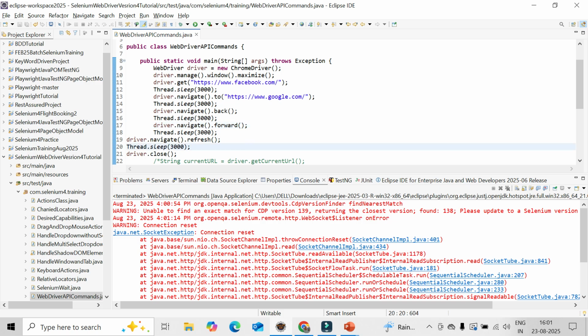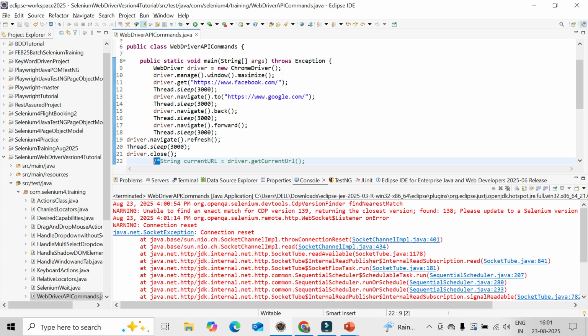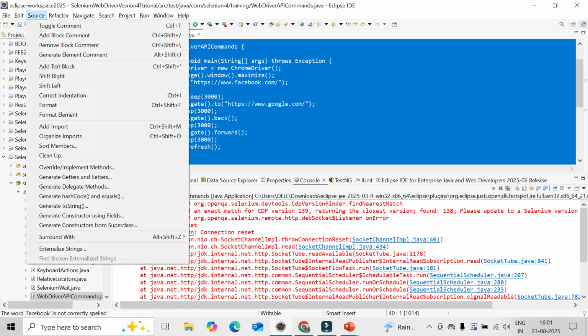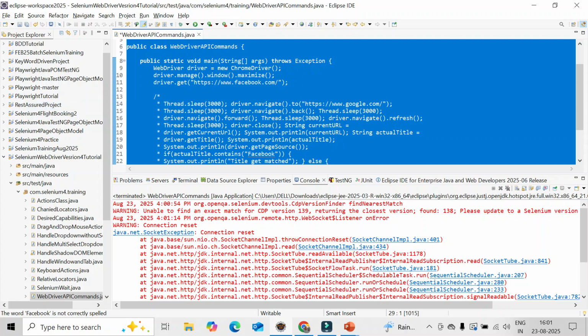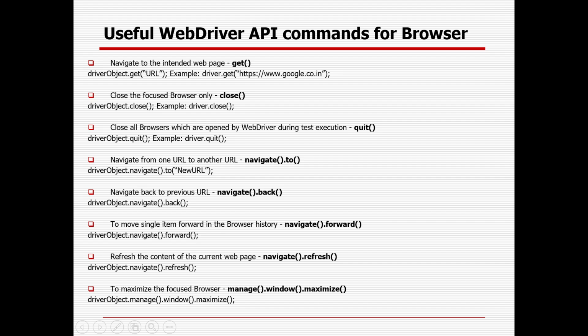Now we can simply comment out this part. Okay, now we have already seen all these important aspects, but one last thing we will be dealing with is the primary difference between driver.close and driver.quit. So you could see the close method will only close the current focused browser, whereas quit will close all the browsers which are opened by the WebDriver during the test execution.